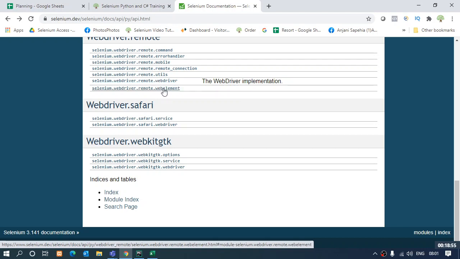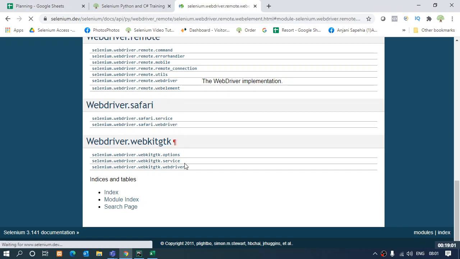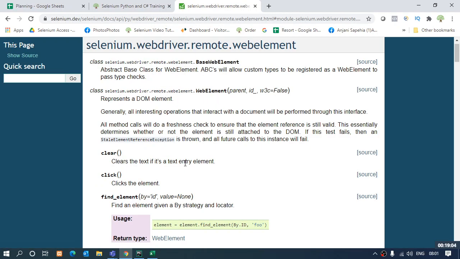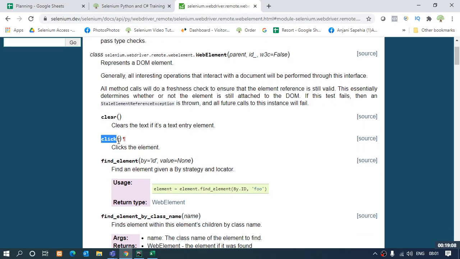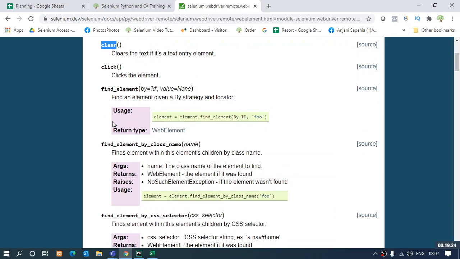We have the web element documentation. If you'll open this documentation, you will find all the functions that you can perform. Like over here you can see there is a click function, which is to click on some button, on some link. If you have the functionality to do that, you can do this. In some text boxes there is some pre-default text written. You have to clear that text and then you can enter your own text. So this clear function will help you do that.